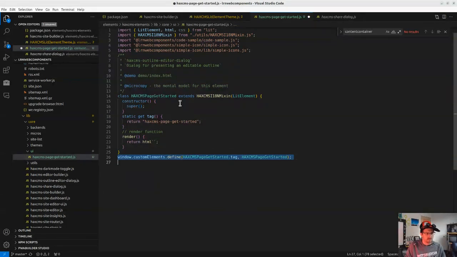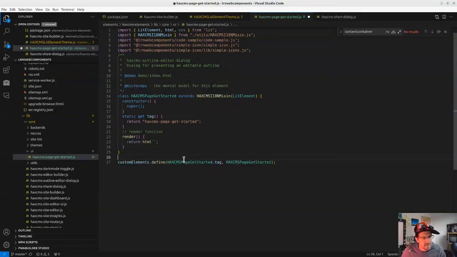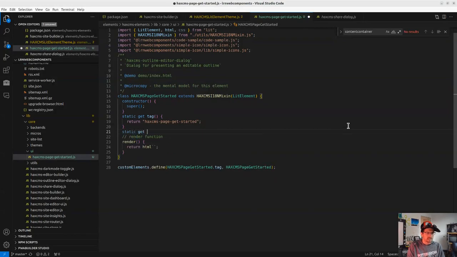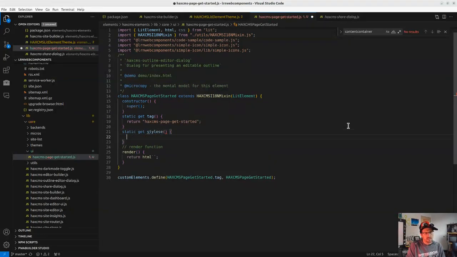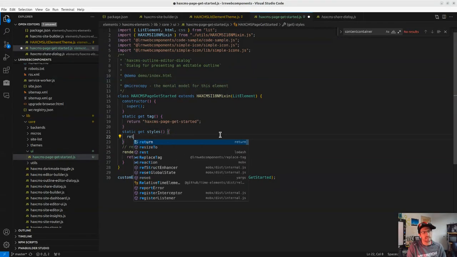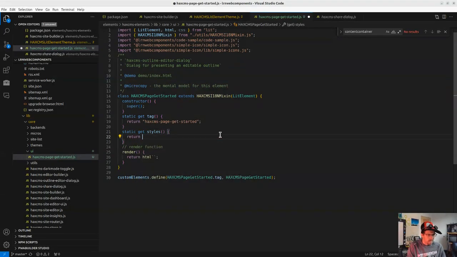We're going to have the custom elements. We're going to put the window on there. Let's assume custom elements dot define get started HTML. Okay, let's go with static get styles. So we have to have that. Then it would help if my E key on the keyboard wasn't sticky. Return. You don't have to return an array, but I always do.